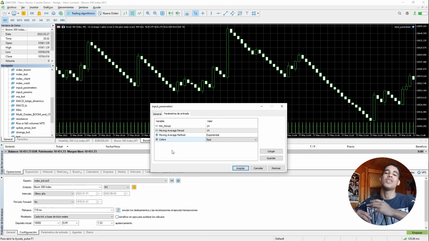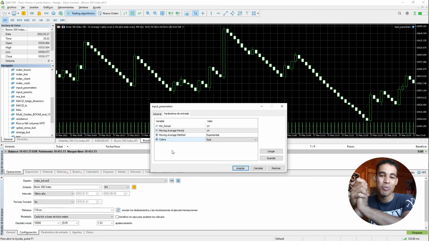And this is how simple it is to put input parameters in MetaTrader 5. It's truly very simple. And yeah, I'm not going to make this any longer.